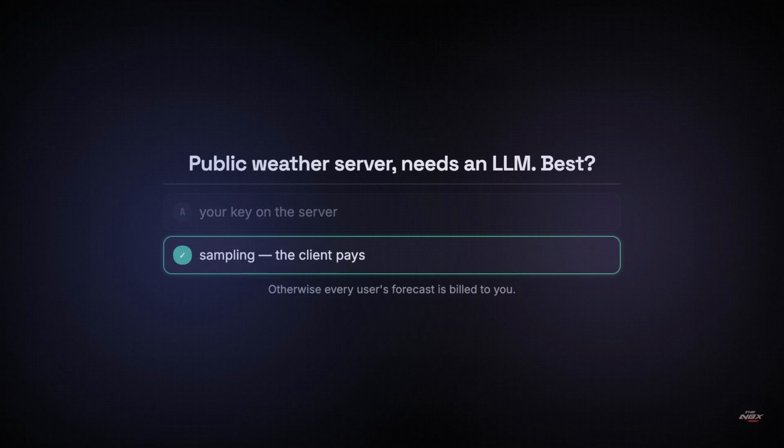Ready? Sampling. Option 1 works beautifully until the day somebody shares your server, and then every forecast in the world is billed to you, which is precisely the corner sampling was invented to avoid.